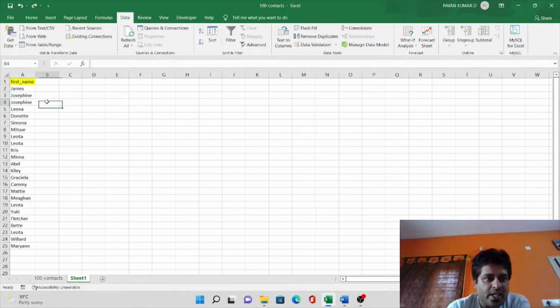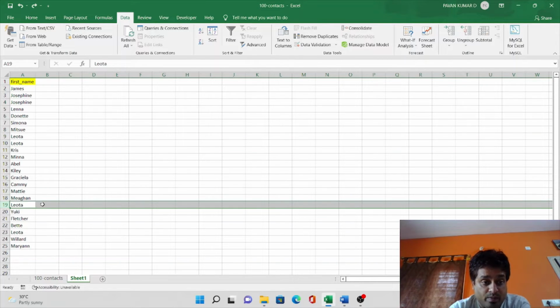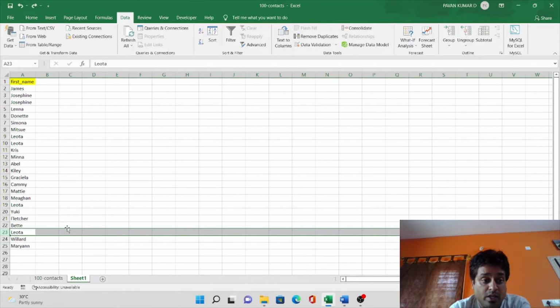This MS Excel file has a column called first name, and here you can see the names of different people. There are some names which have been repeated one or more times. For example, Josephine is repeated in row number 3 and row number 4, and you can see Leota is repeated in row number 9 and row number 10, and again in row number 19, or cell number 19. It's also repeated in row number 23, or cell number 23.